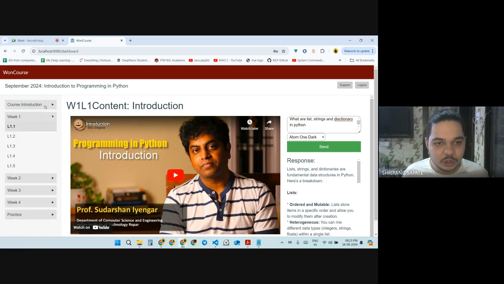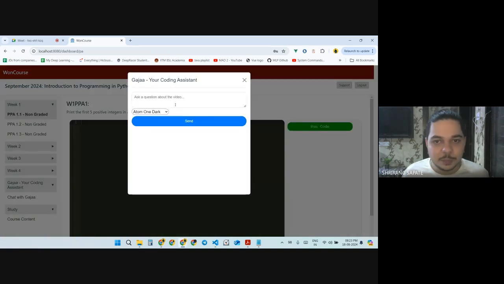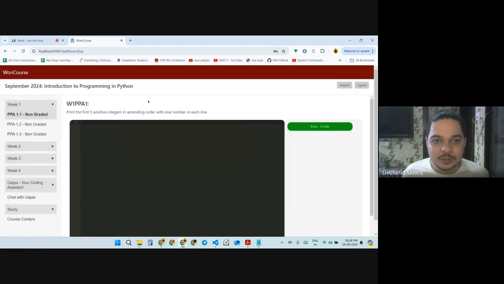Now let's go to our third chatbot. You can find the third chatbot in the practice programming assignment. They might have already explained how to write code and how to run code. Now let's see, if you have any doubt related to code or Python or programming, how can that be resolved here itself? Here in this study tab, if you go to Gaja, your coding assistant, you get an option of chatting with Gaja. Once I click, again a pop-up will come.